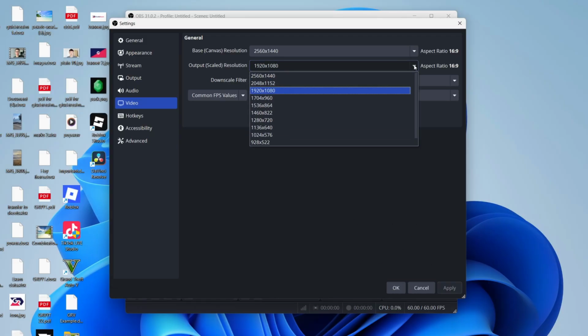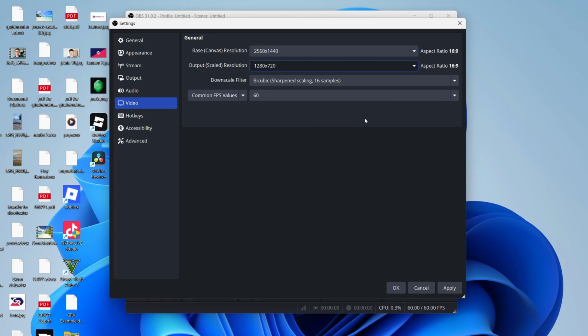If you still want to make it even smaller, you could try doing 720p, but that is quite low resolution. But try it, that's it.